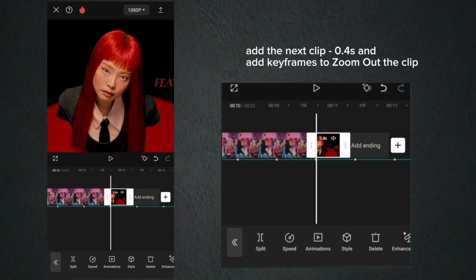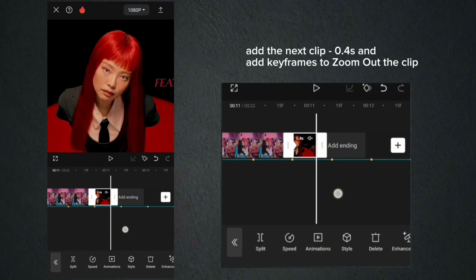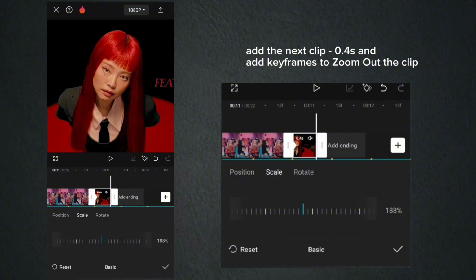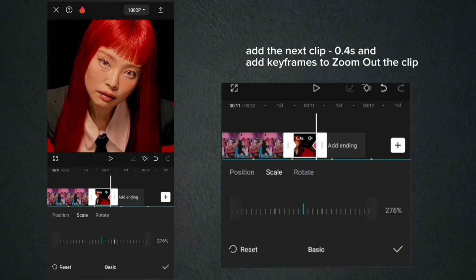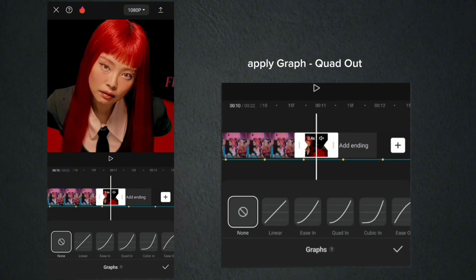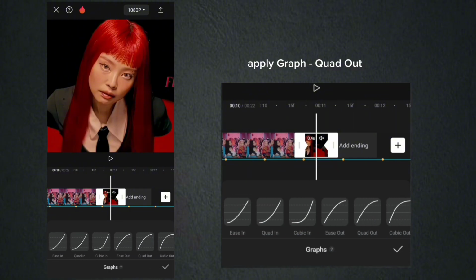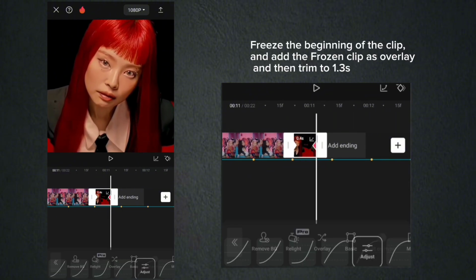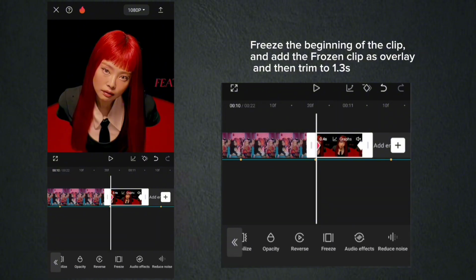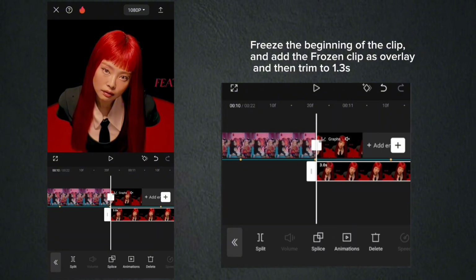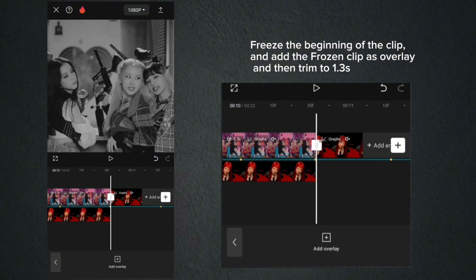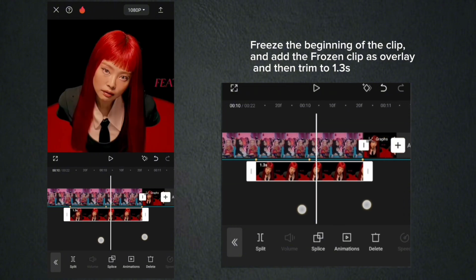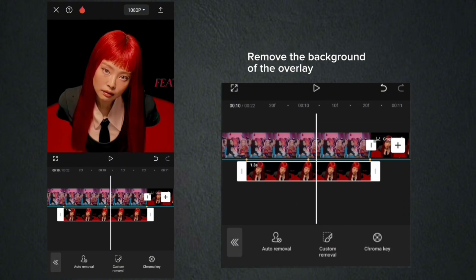Add the next clip, and add keyframes to zoom out the clip. Apply graph quad out. Freeze the beginning of the clip, add the frozen clip as an overlay and then trim to 1.3 seconds. Remove the background of the overlay.